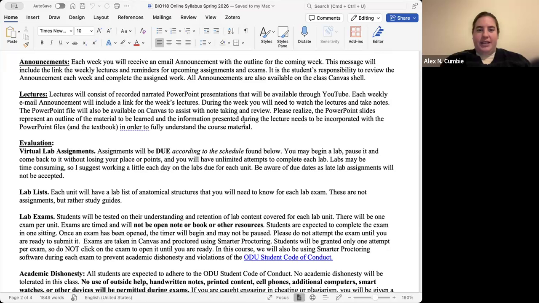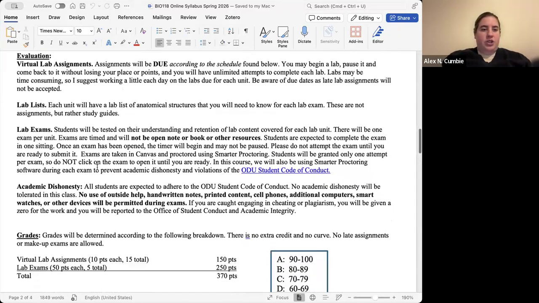They're going to be YouTube links, very easy to access, and they will be going over PowerPoint files, which are going to be made available to you so you can review it yourself as well. And I would suggest, honestly, pulling up the PowerPoint and then pulling up the video and taking notes on the PowerPoint as you watch the video so that you can start studying for your lab exams. So let's go to evaluation.